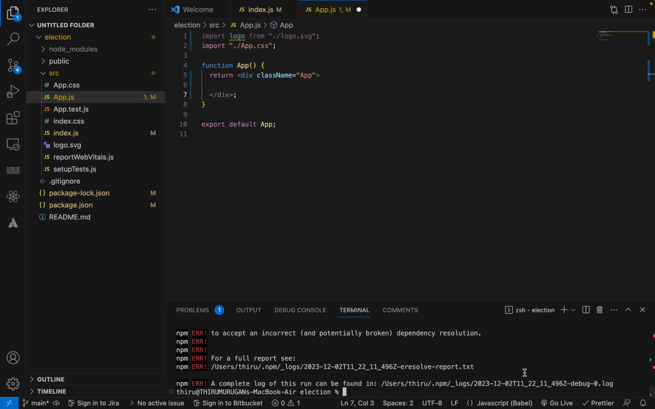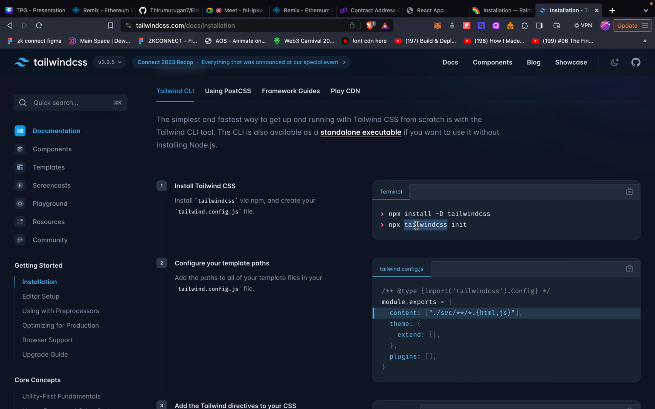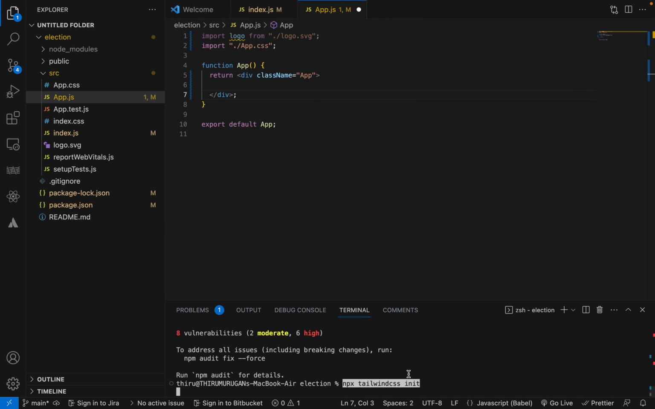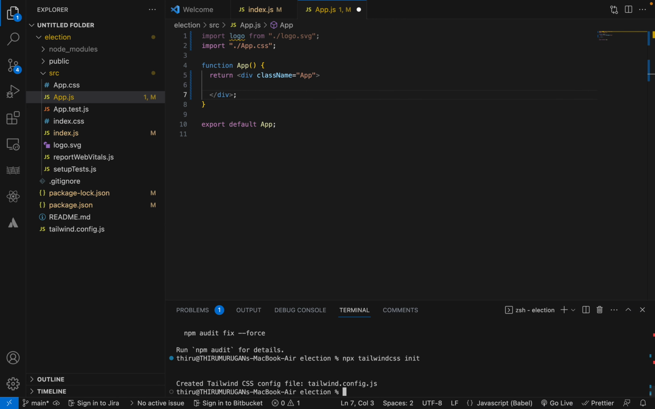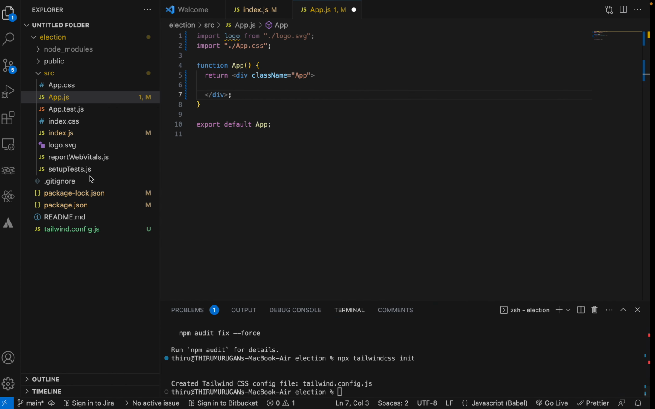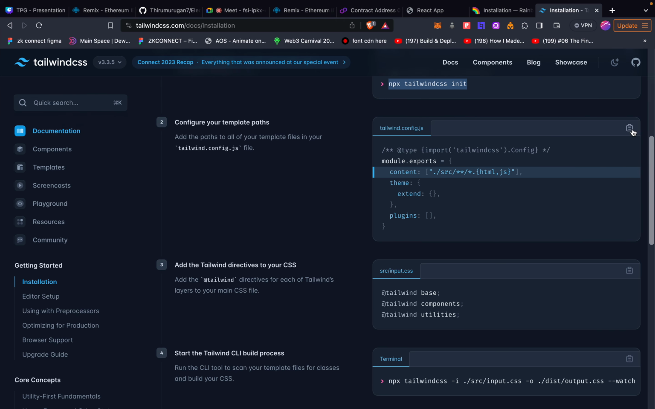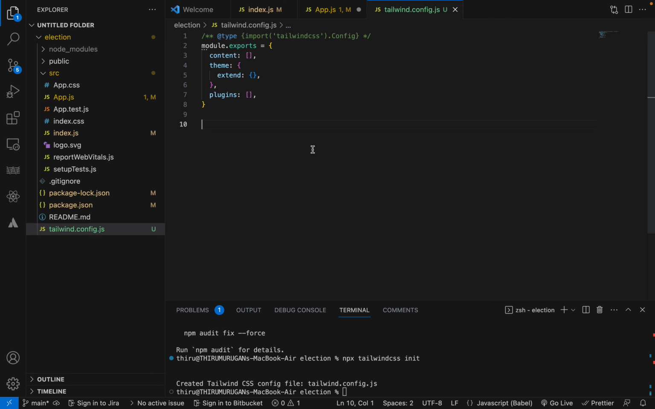It has a peer dependency issue, so just use legacy peer deps, and initialize Tailwind CSS. Okay, once you are done, you will have a tailwind.config.js file which will be empty initially. All you have to do is copy this and paste it here.